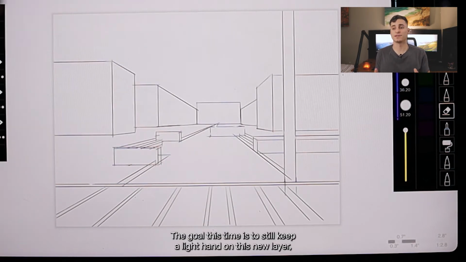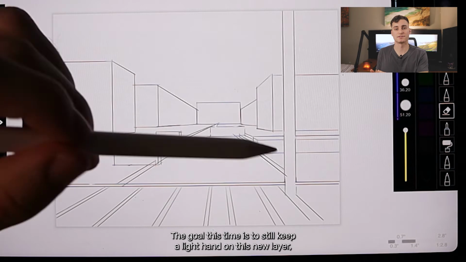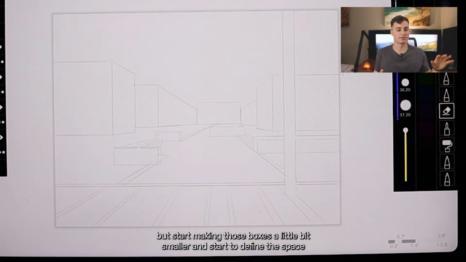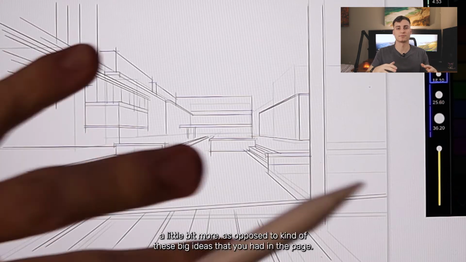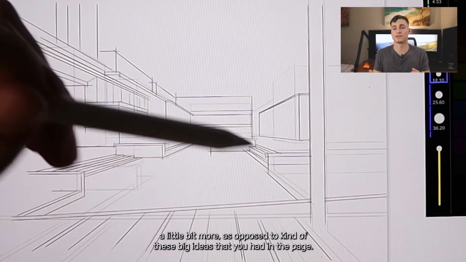The goal this time is to still keep a light hand on this new layer, but start making those boxes a little bit smaller and start to define the space a little bit more, as opposed to these big ideas that you had on the page.